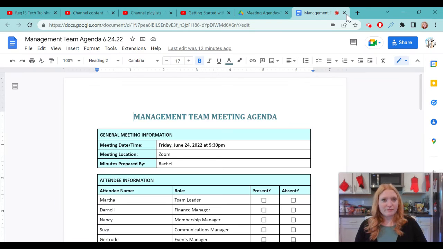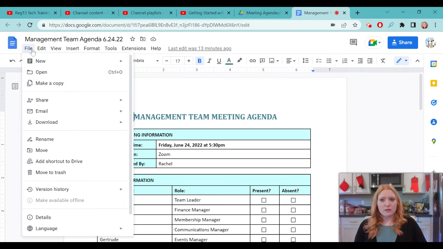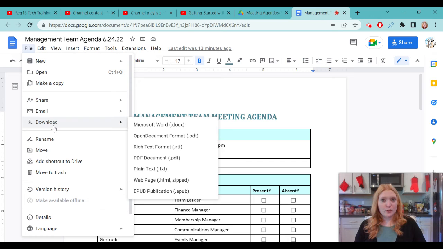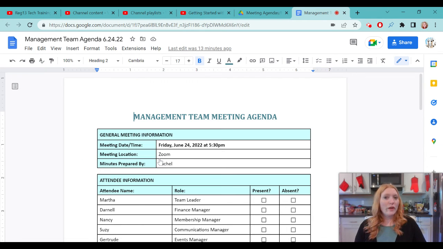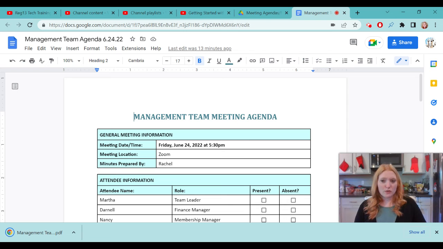The other way, which would probably be my way of choice, would be File, and then there's a download button, and then PDF. When you do this, it's going to download a PDF of this exact document onto your computer.